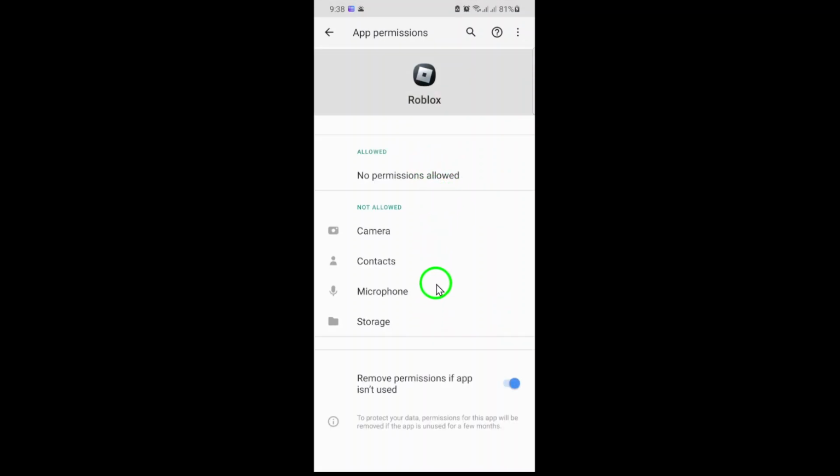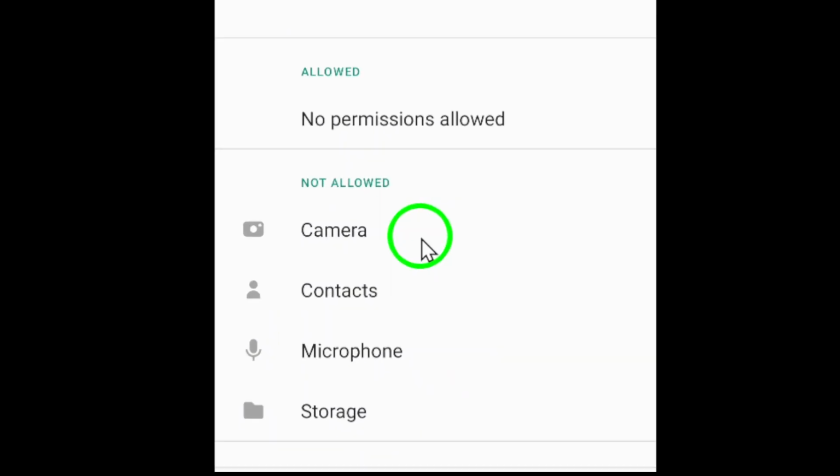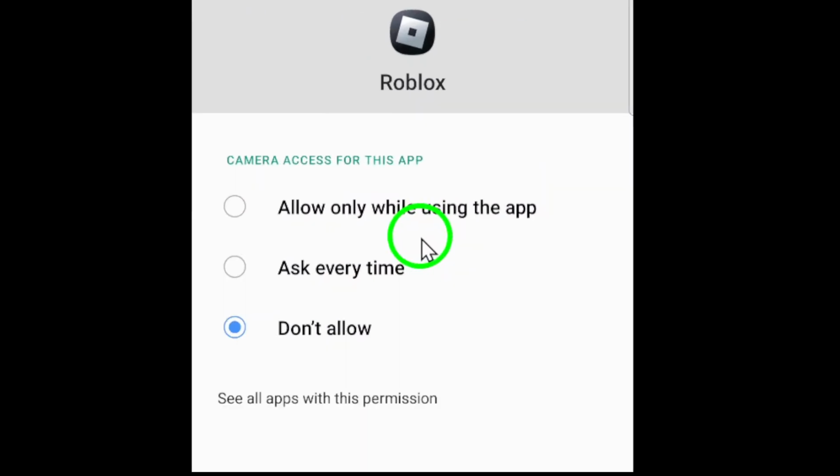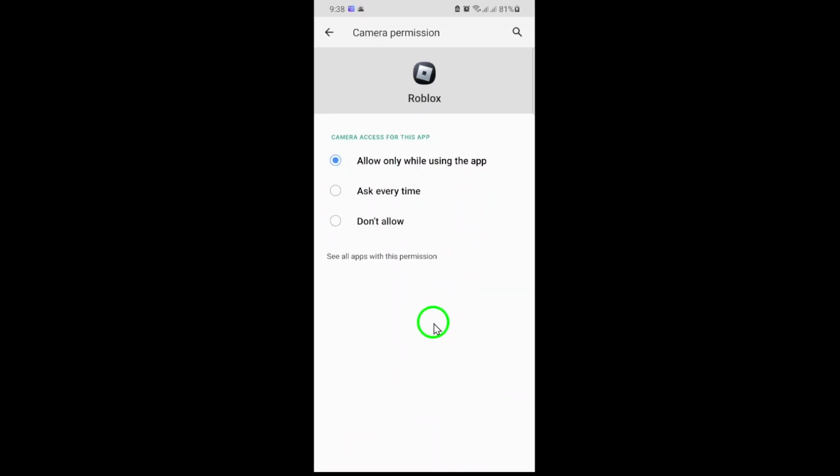of course, your camera. In the Permissions section, find Camera and tap on it. You'll see a few different options for how Roblox can use your camera. To enable camera access, select Allow or Allow Only while using the app. This means Roblox can use your camera whenever you're playing, but not when you're not in the app, keeping your privacy safe. That's it. You've now allowed Roblox to access your camera.